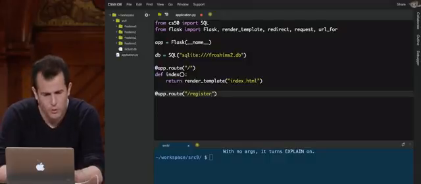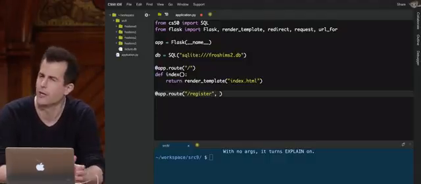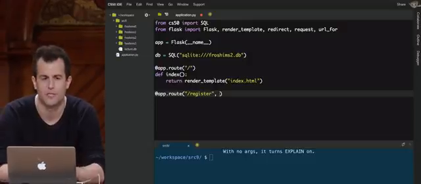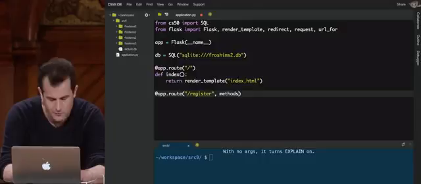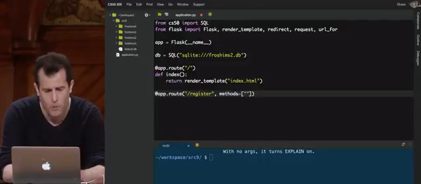But in this case, you know what? I want to support post. I don't want students' information ending up in the URL, in the computer lab's history or their roommate's browser or whatever. So let's go ahead and specify to Flask that, you know what? Only support this list of methods, specifically just post.